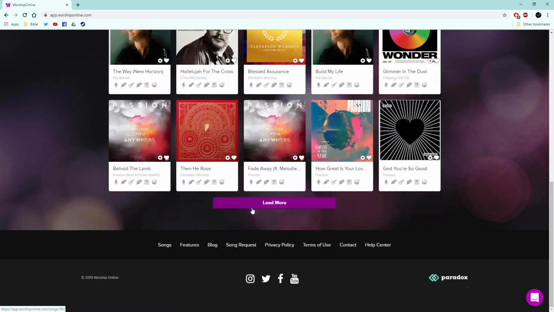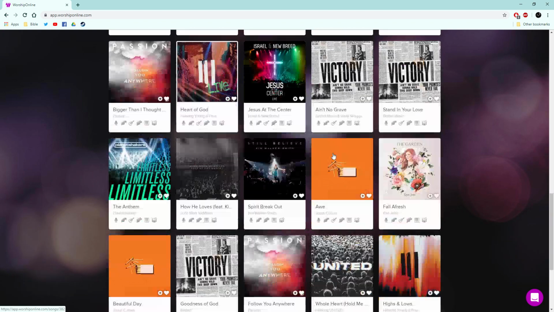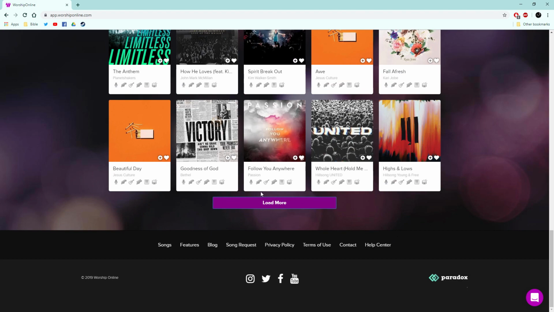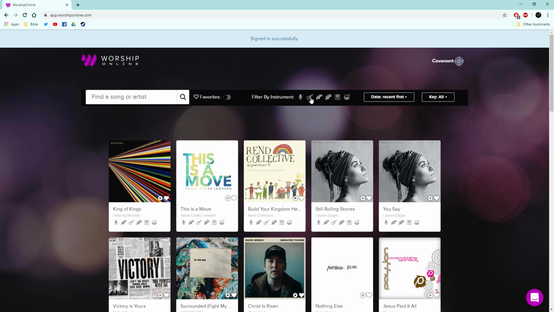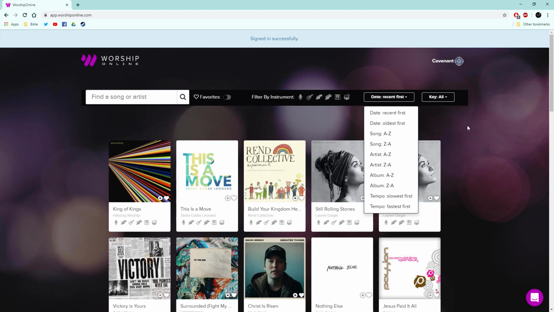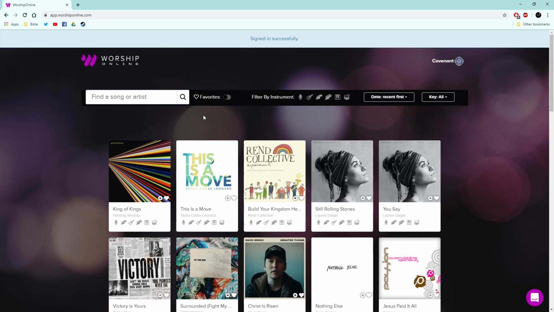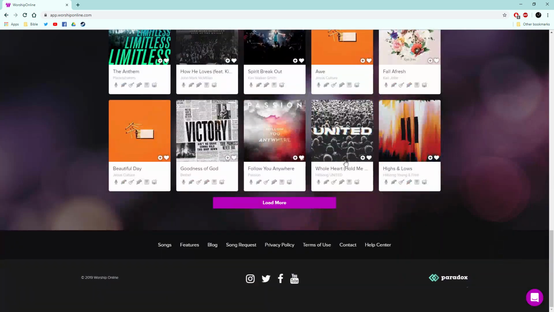These are just kind of the latest and greatest and popular ones. You can hit load more, and it will load more. You can keep doing that for a very long time. At the top, you can check what instruments. I don't really use that. You can sort by, all that stuff. You can search by keys. And down here, one other thing I wanted to draw attention to was the blog feature.